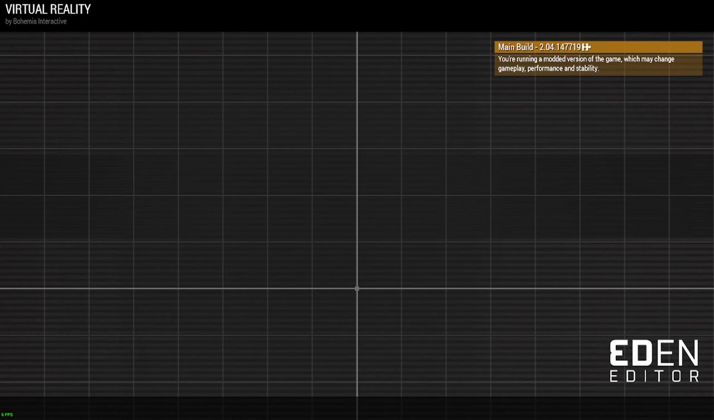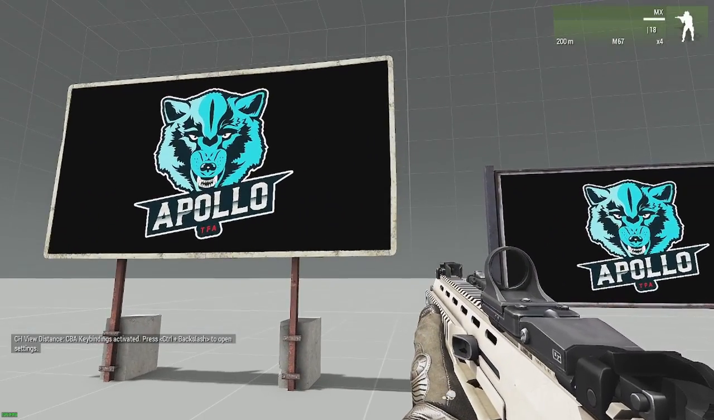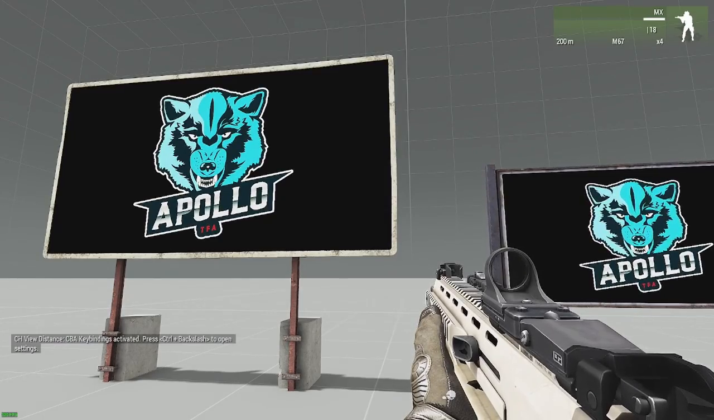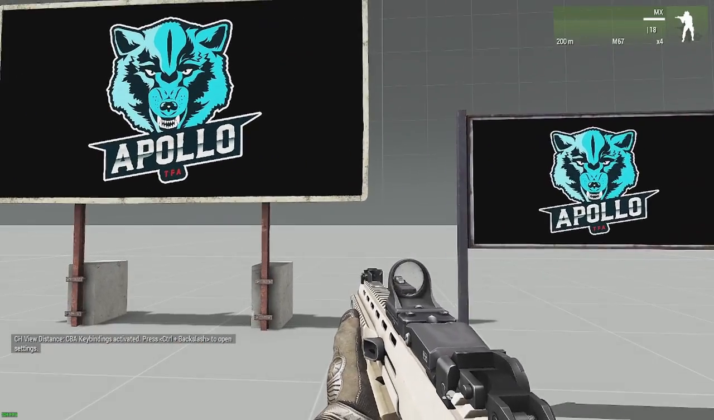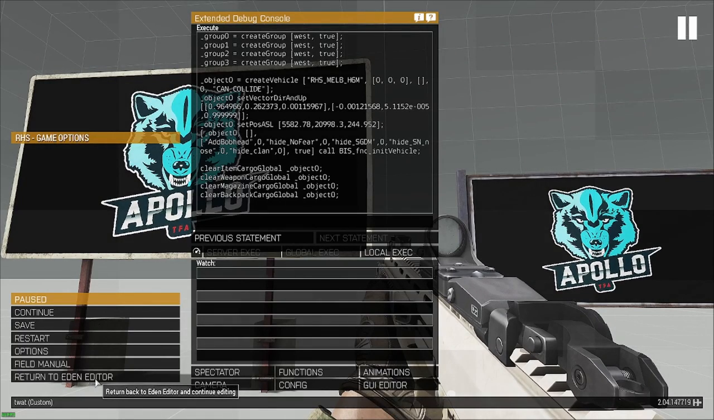And because you're putting the set object texture global, that object will appear for all players. If you don't put global, if you just put set object texture, it will only appear for you. So you need to make sure you use set object texture global. So return to Eden editor.